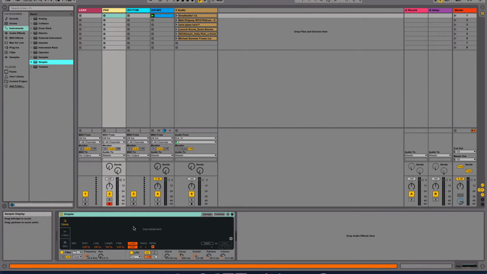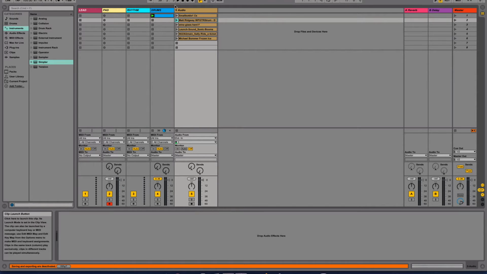This gives us access to our sampler. We can drag a sound into here and we can manipulate it. The one we're going to use is this one called Matt Ridgway WPGTR Strum, and it's in D. Let's have a quick listen.